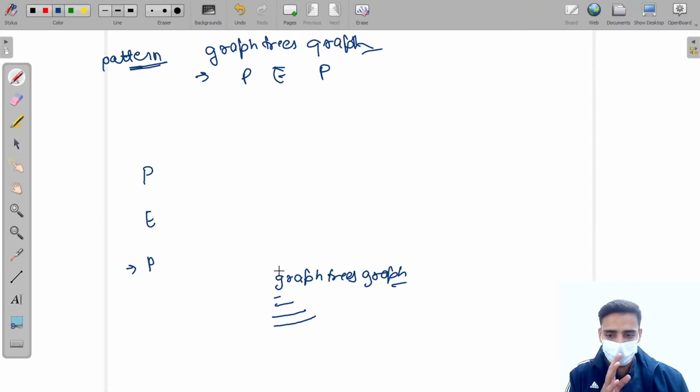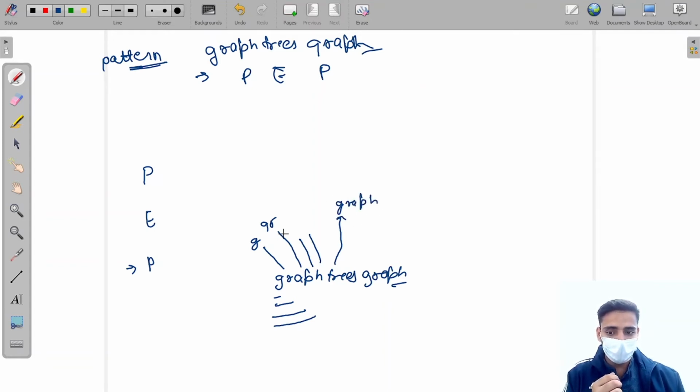It will make many calls. It is not possible for me to draw it all, as it will take so much time and the tree will be so long. First of all, it will make a call for G. After that, it will make a call for G, R, and it will make many calls. But the correct call will be for graph, right? When the value of P is equal to graph. So let me write here P equals graph. And what will happen? We will get what is the string here?